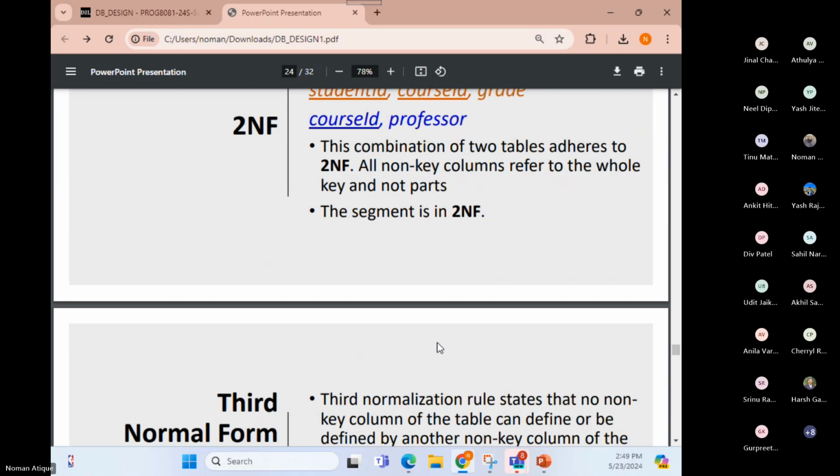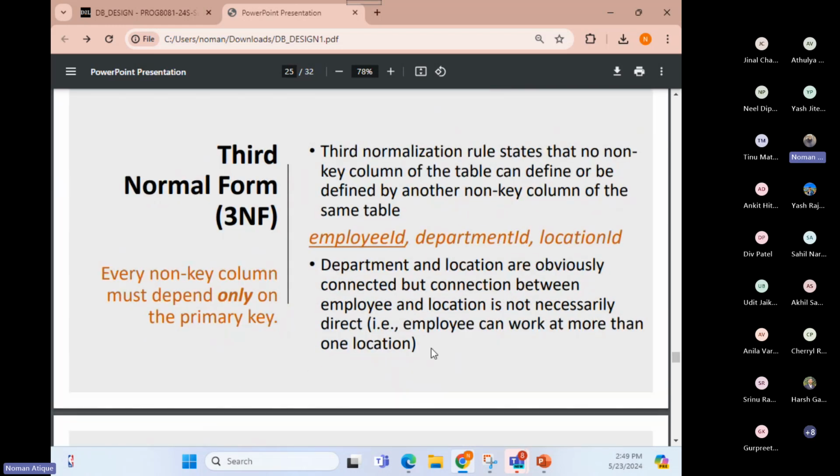Third column, third NF, right? Third normal form. The third normalization rule states that no non-key column of a table can define or be defined by another non-key column of the same table. What does that mean? Employee ID, department ID, location ID. Department and location are obviously connected, but the connection between employee and location is not necessarily direct. An employee can work at more than one location. Why in the world are we combining these three?